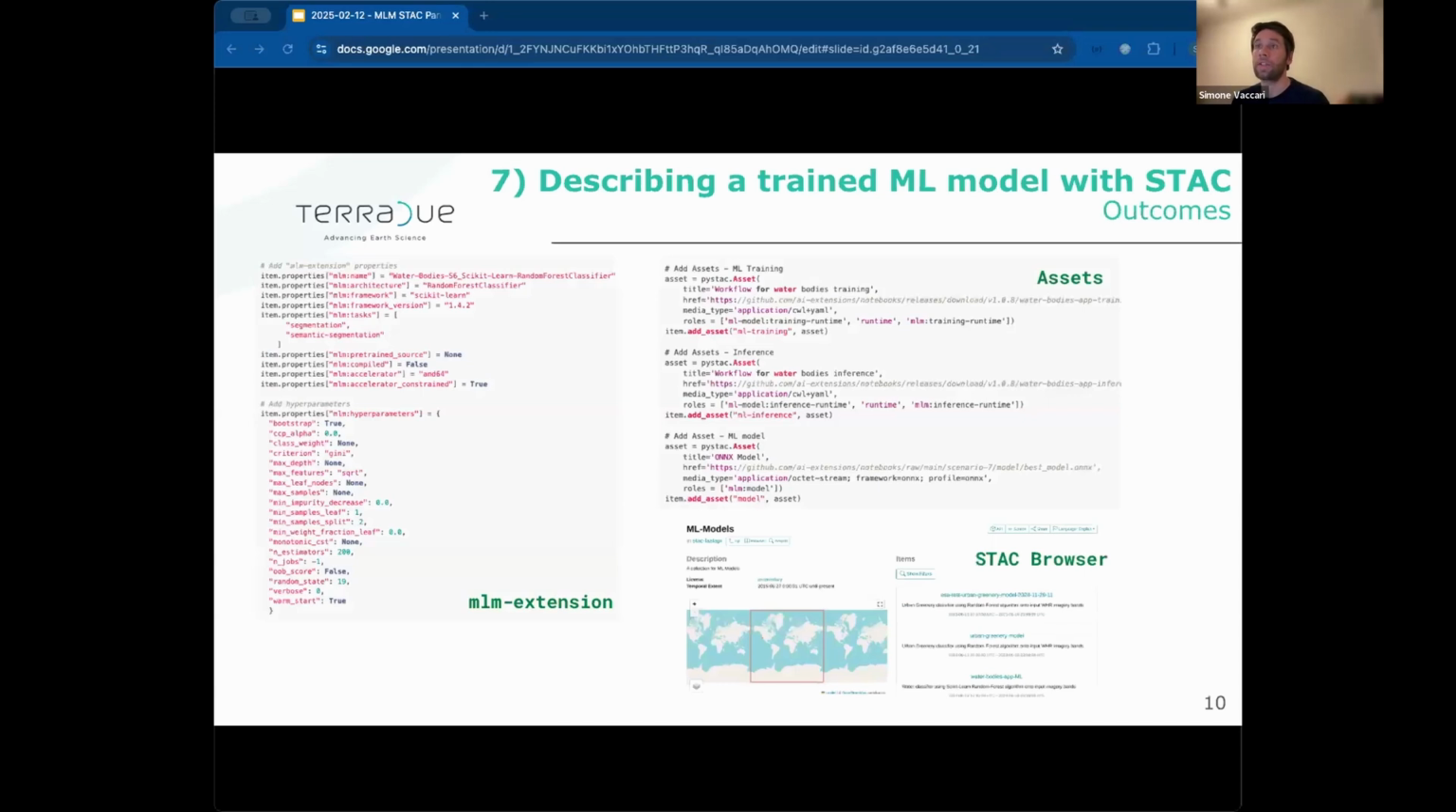Here are some screenshots of the ML properties. On the left-hand side, you have the MLM extensions related, well, not all of them, just a few. You can see also the hyperparameters that were saved for this specific model. And on the top right, we have the assets.